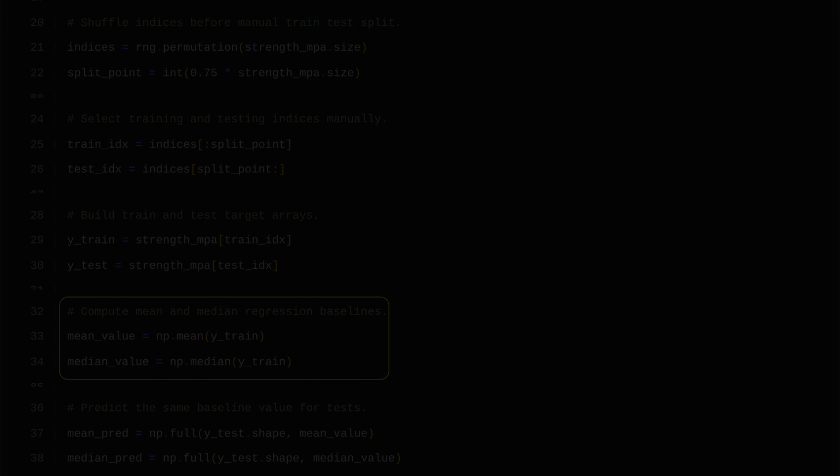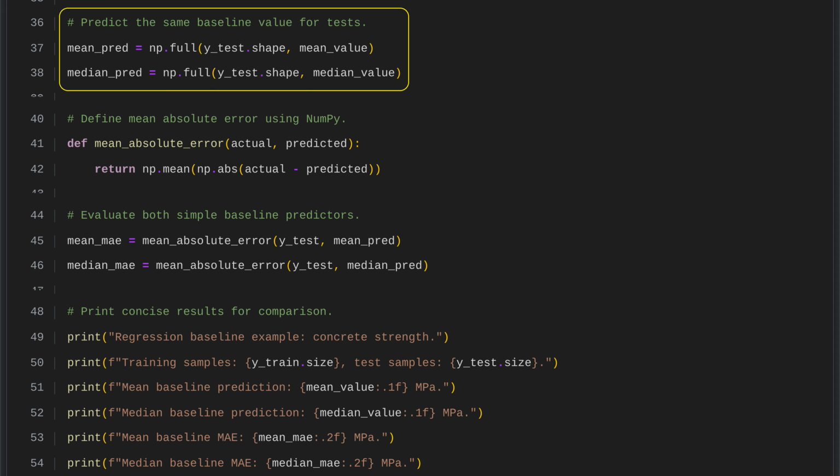To create simple baseline predictions for the test set, we fill arrays with the training data's mean and median values. Each array matches the size of the test data and gives the same prediction for every test sample. These mean and median baselines provide a simple way to compare against the actual test values.